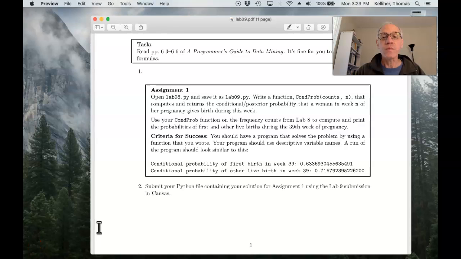Then you're going to use that function twice to compute these two probabilities of first and other live births during the 39th week. And so you'll use first counts for this one, other counts for this one. And your output should be similar to this. So that's the overview of the lab.